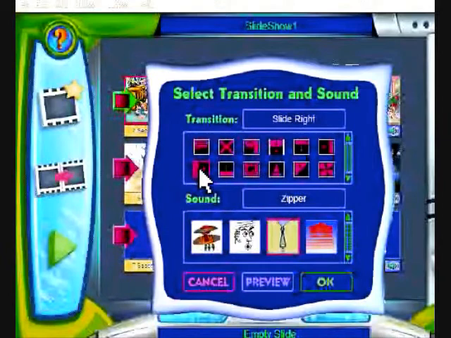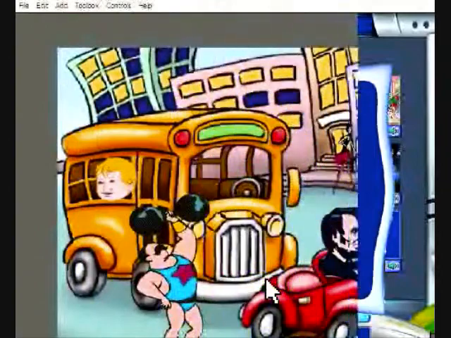Each transition effect has a sound attached to it. You can change the sound for any effect. Choose a sound effect by clicking on it. Click the Preview button to see how the transition will look and sound.